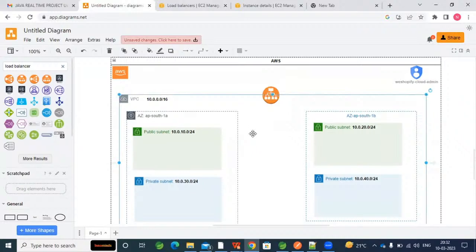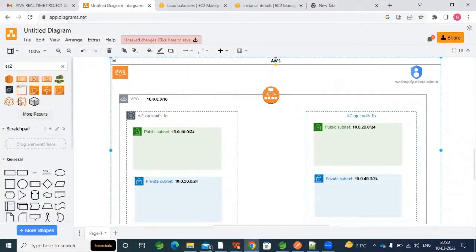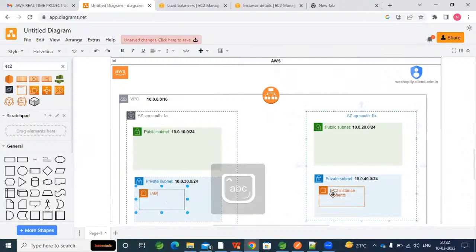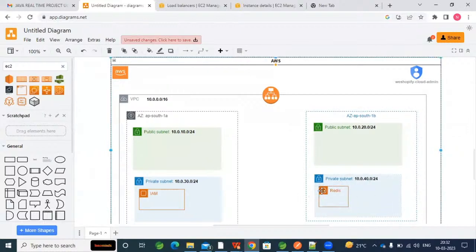Then we're going to set up our servers, our EC2 machines, in our private subnets. So this is one server, and this is another server. Let's say this is the IAM server, and this is the Redis cache server. Maybe we're going to take another server. Probably this is a Docker server. Maybe this is also a Docker server, right?